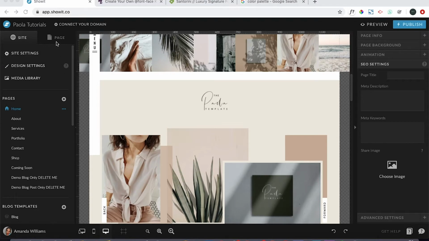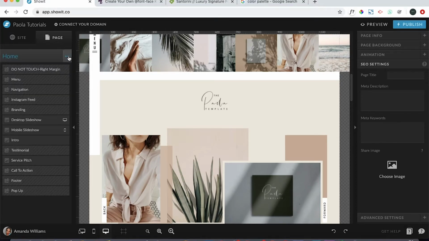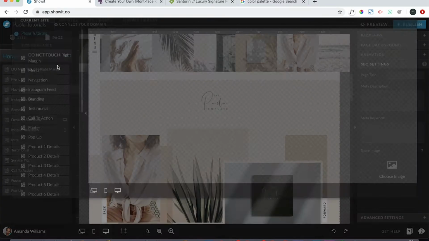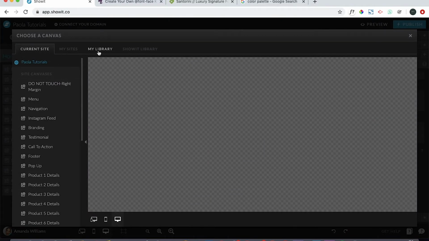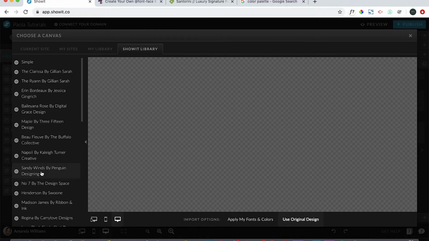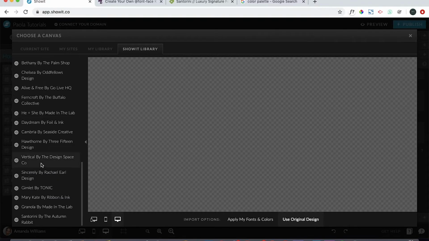What you can do is go to the page tab up here and click on these three dots next to home, and you're going to click on add new canvas. If you click on add new canvas, it'll bring you to this section here, and you can actually go to the Showit library, and these are other sites created by other designers, and they're all free, which is why they're included here.